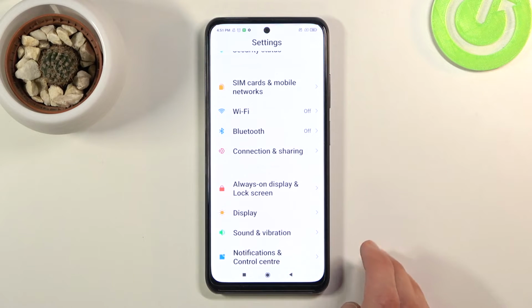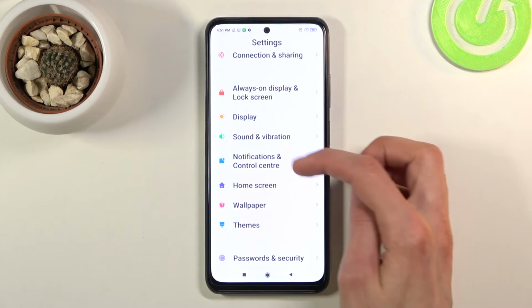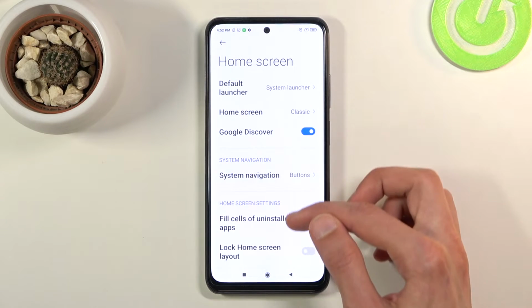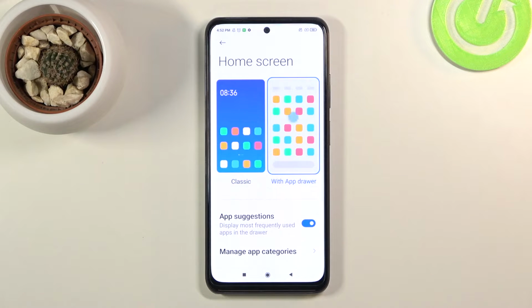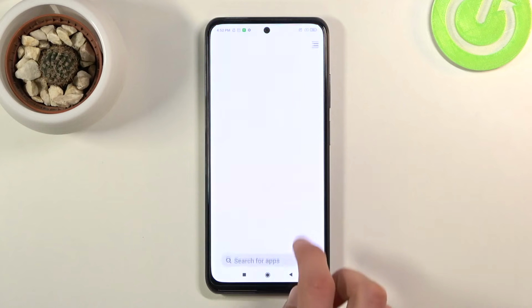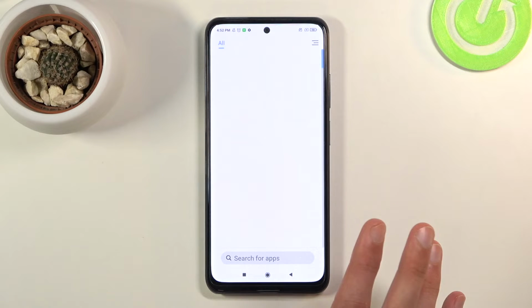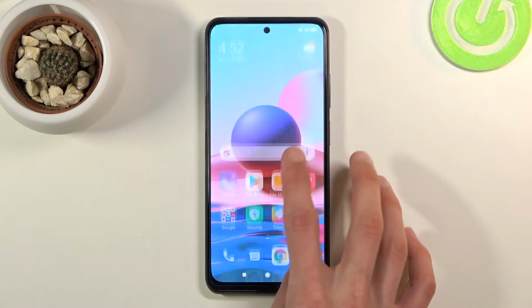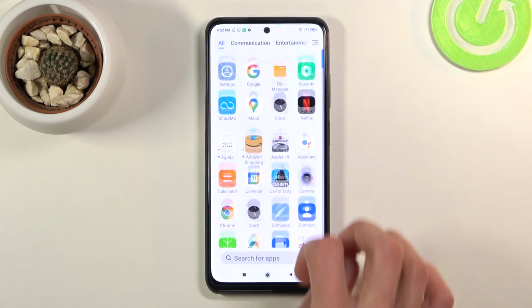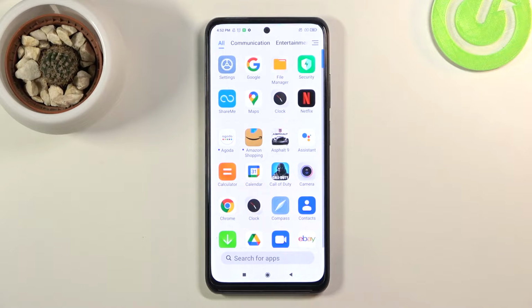So if you want to change that, all you need to do is go into the settings, home screen style, and change it from classic to with app drawer, and there we go. Now it is launching for the first time, so just give it a second, but yeah, you can see it now. It's open and you can access your app drawer, and inside here you will find all your applications.